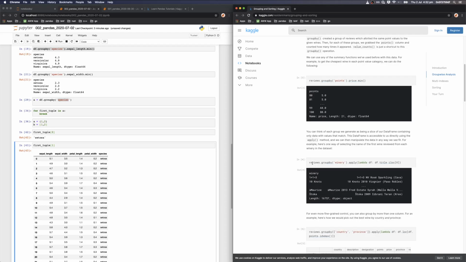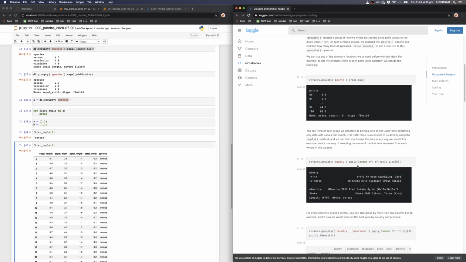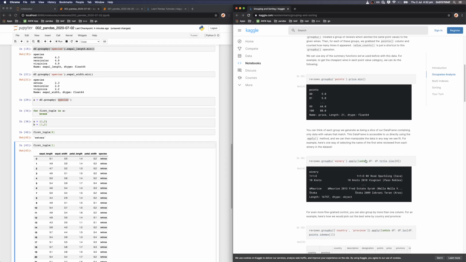So we learned that we can aggregate when we group by, and we can iterate. There's also apply. Do you remember what apply does? Yeah, you create your own function and then apply it.